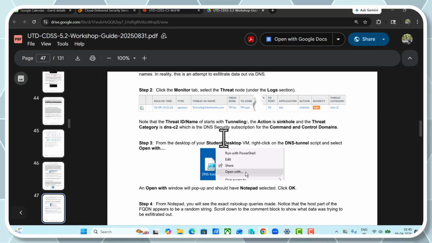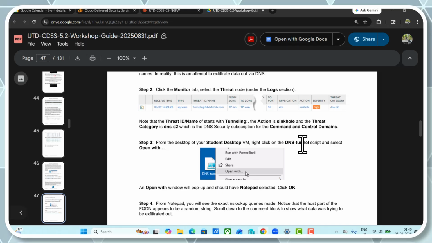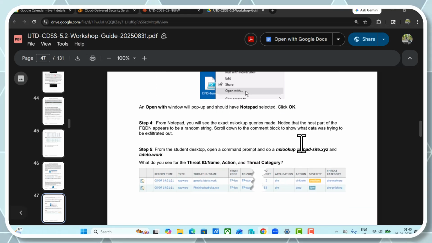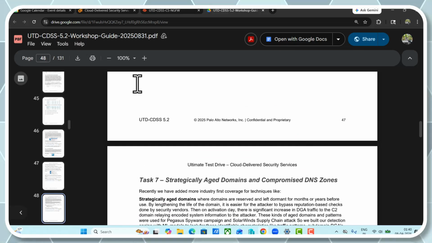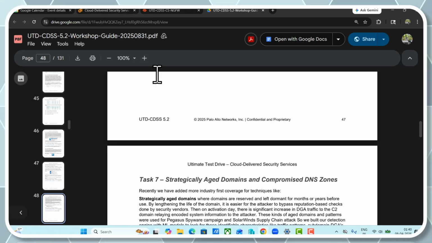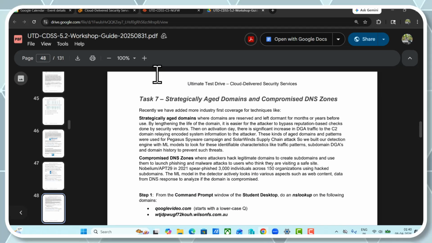Now from the student desktop, select the reinstall script and open with Notepad. A window will pop up, select OK. From Notepad you will see the exact NS lookup queries. If you want to see the exact NS lookup queries, you can open it and see what domains it is trying to reach. So this is done. Now we will do this activity, strategically edge domain and compromised DNS zone.